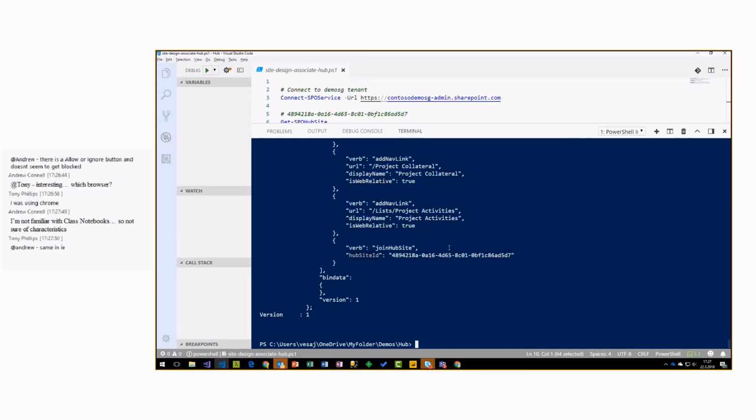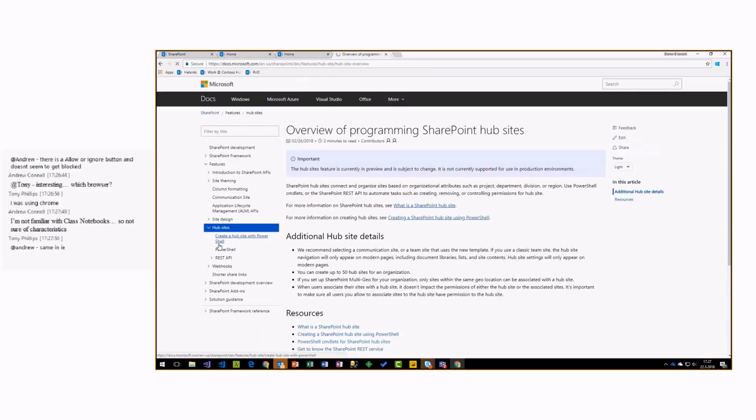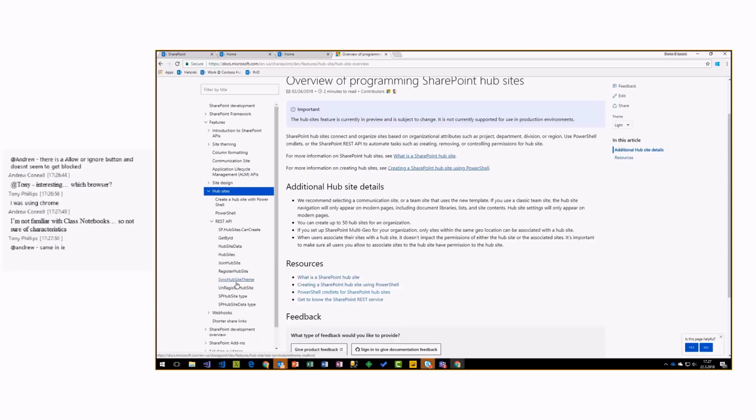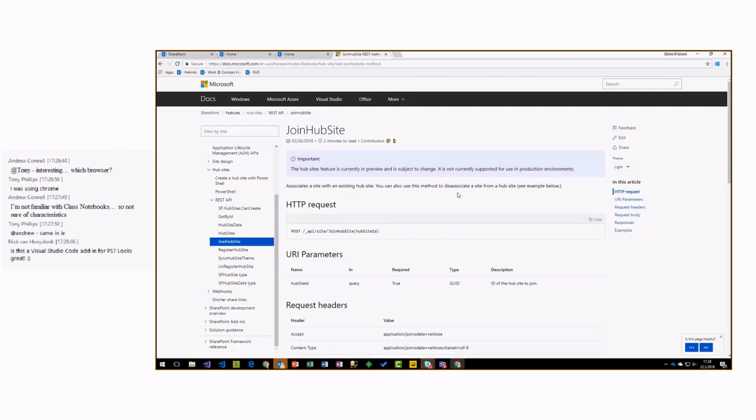And obviously, by following the guidance and documentation for hub sites, you can absolutely do this programmatically as well. So if you have your own self-service site collection creation tooling, and you still want to associate a site to a hub site, it would be then site/join hub site and the hub site ID as the REST operation. So relatively simple and logical operations from that perspective.